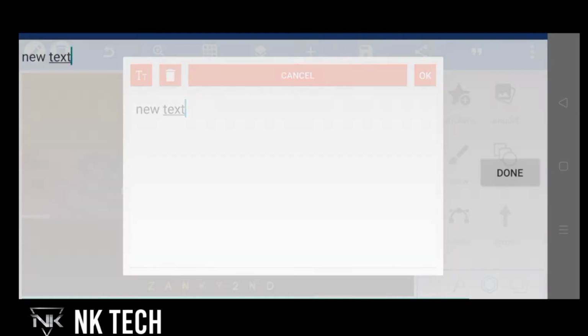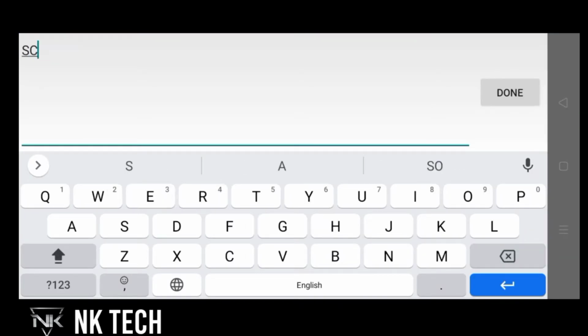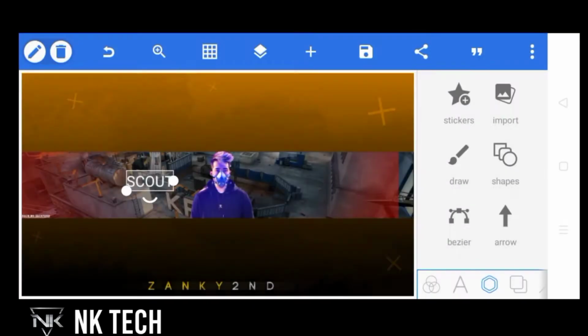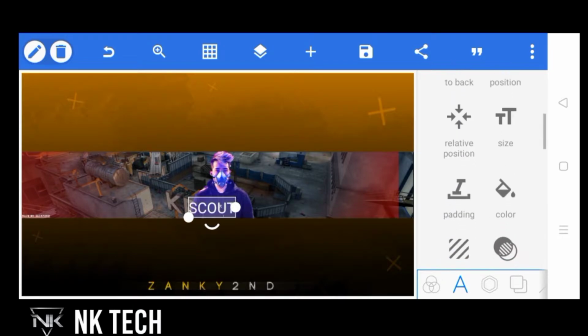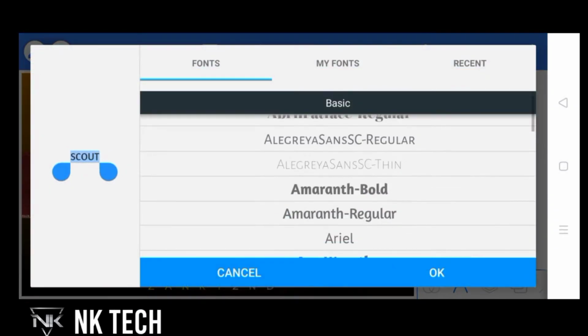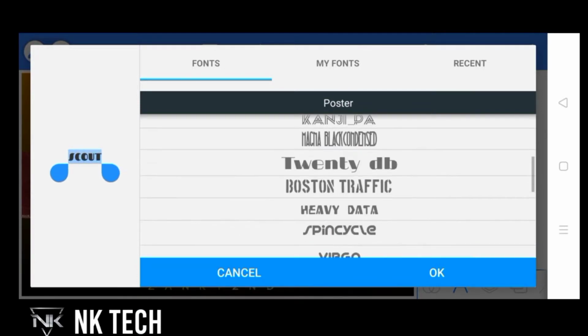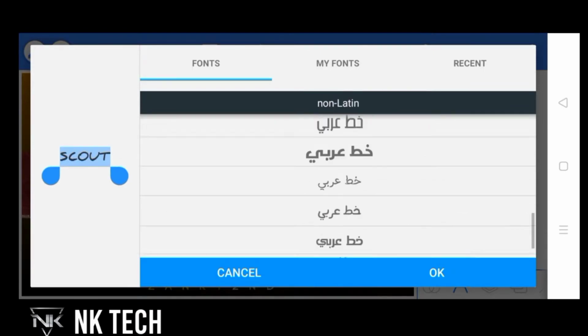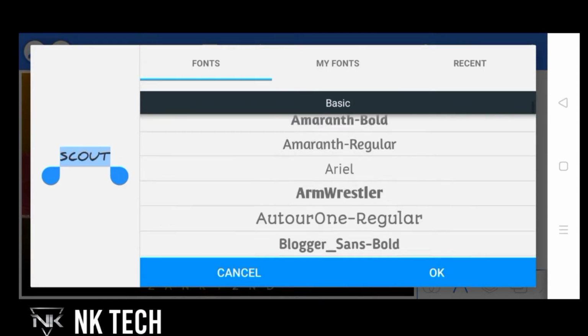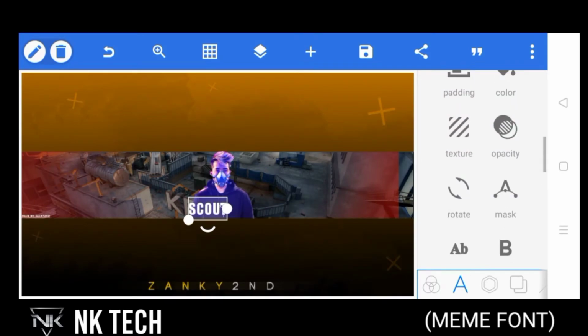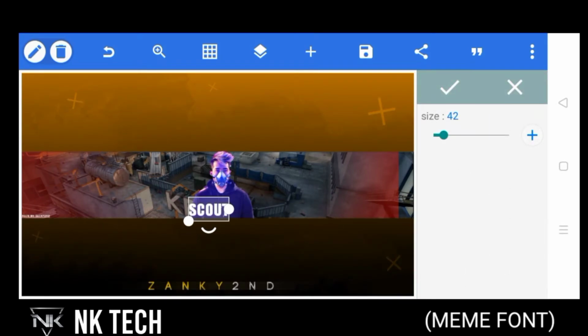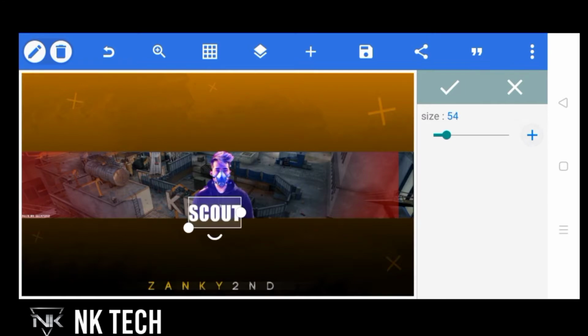Now add your channel name here. I am adding here Scout text. For the font, you should select a pretty one. I am using the meme font here. It is available in the Pixellab default texts. Take the font size up to 62, not more than 62.